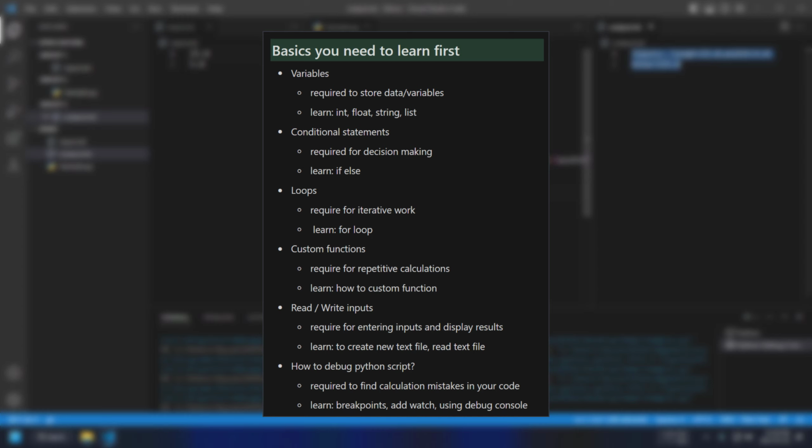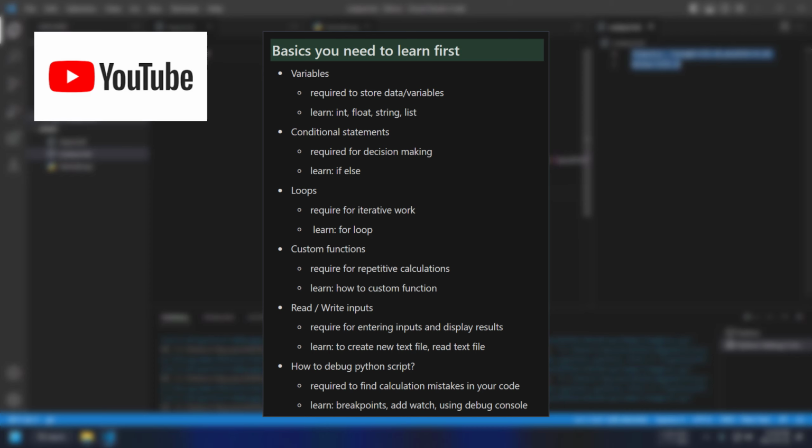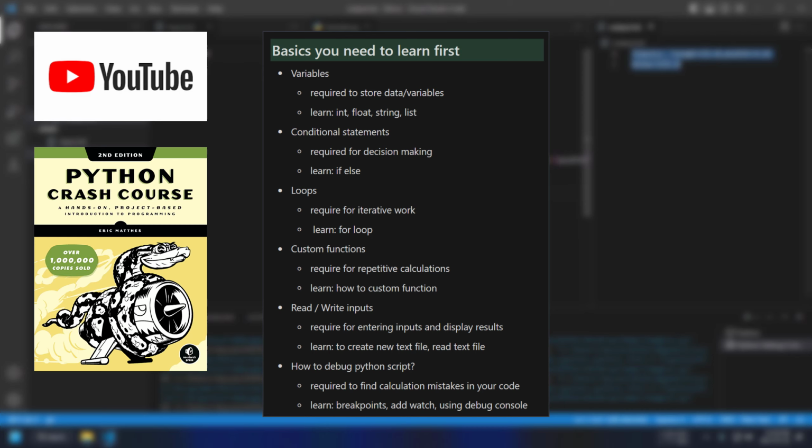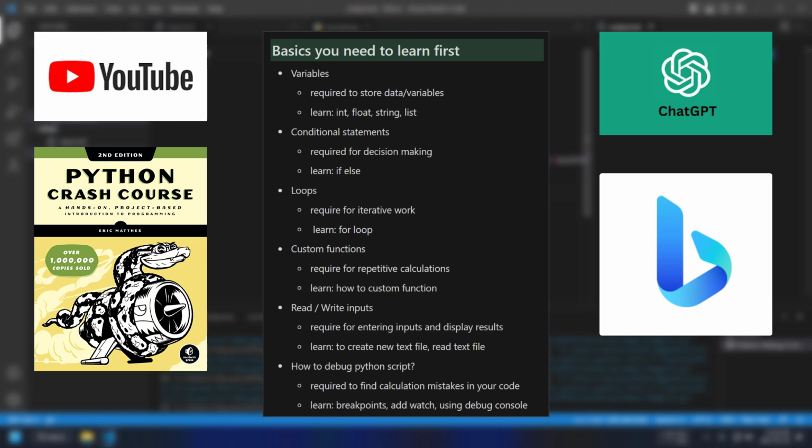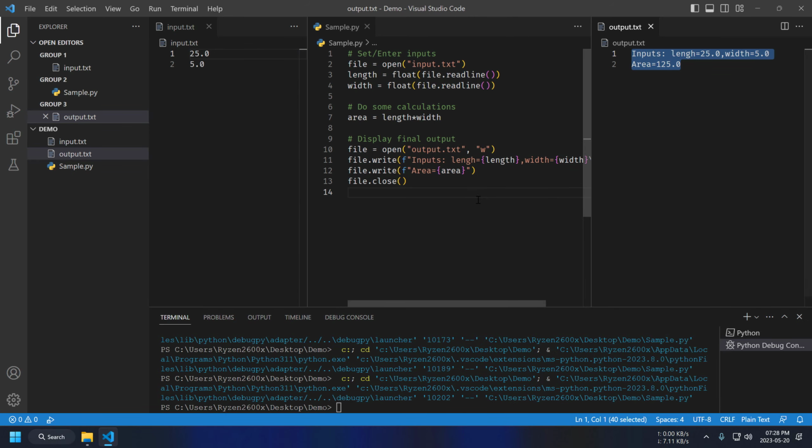You can learn this by yourself. There are plenty of good resources available online for this. You can use YouTube, read a book, just Google this concept, or use AI assistant like ChatGPT or Bing Chat. If you are still confused about what to learn, then feel free to send me the message over LinkedIn or WhatsApp. So now we have final working version of program.